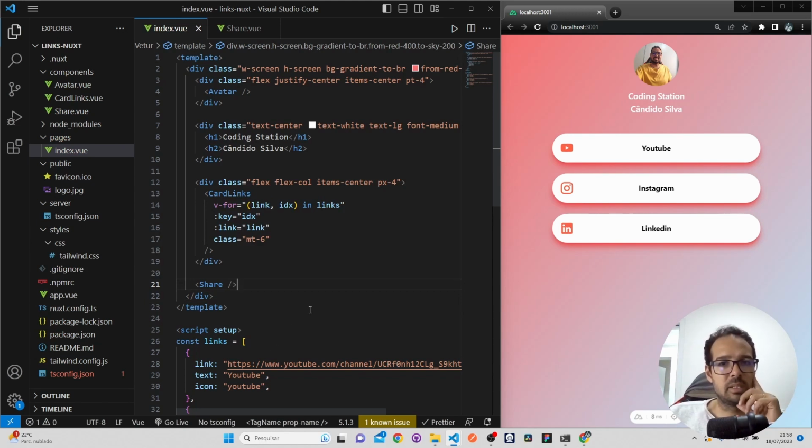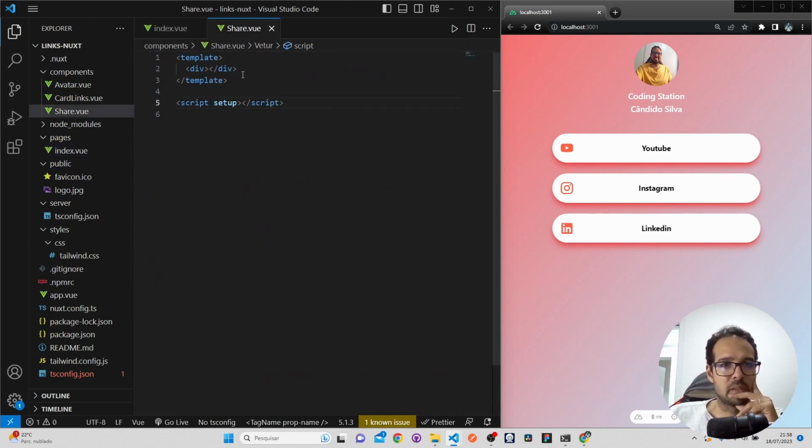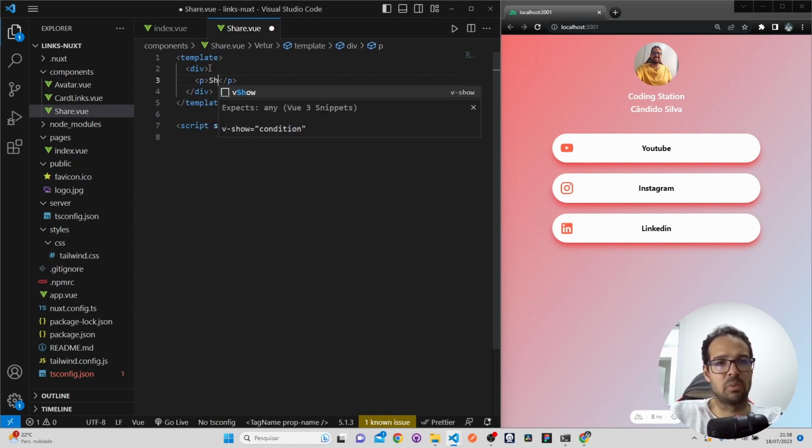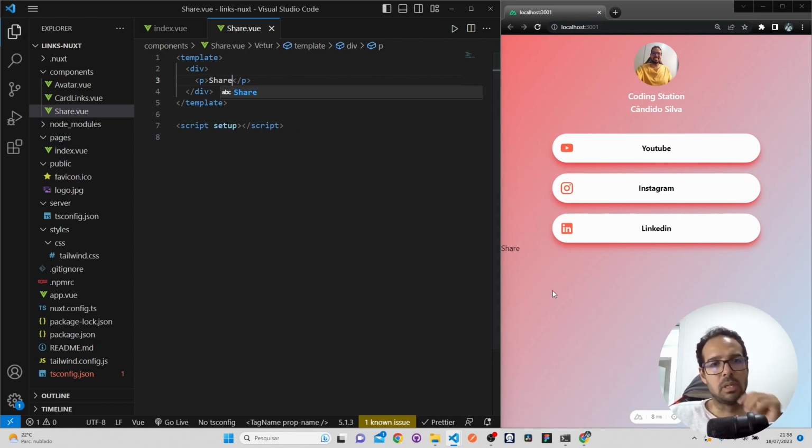And the idea is that we have the text here, and inside this text, so we have like a p tag, share. And also I'm going to add the modal window where we are going to have the options. So when we click share, it's going to pop up a modal window with the options that we want to share. And yeah, that's it.